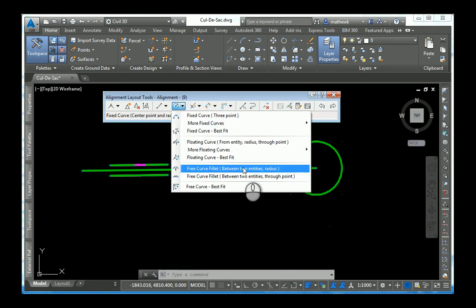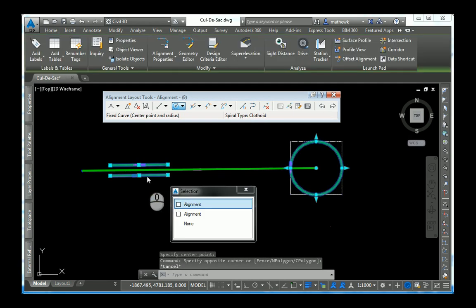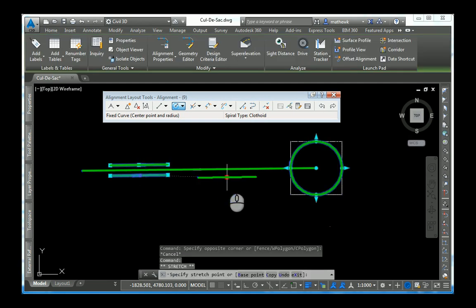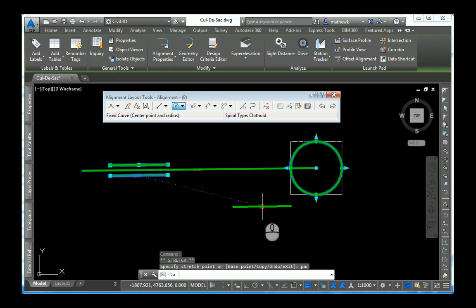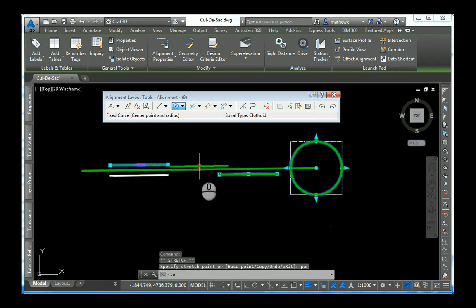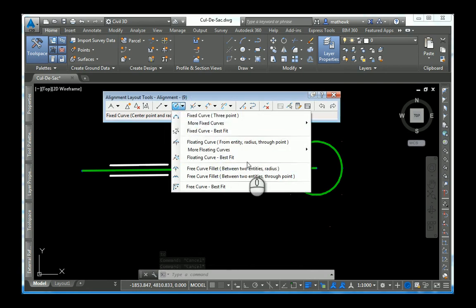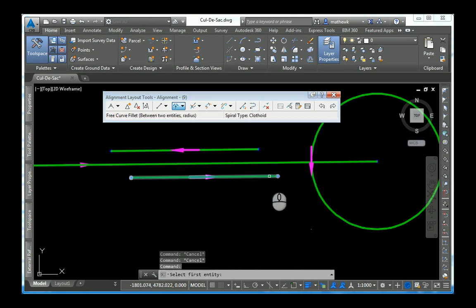Next is that free curve fillet. I could add it now, or if I feel like it, you know what, I can move these little line segments a little bit over. They don't really need to be moved over, but I think it looks a little better, so I'll move them over. Now their exact positioning really is unimportant, because when I create this free curve, the right things will happen.